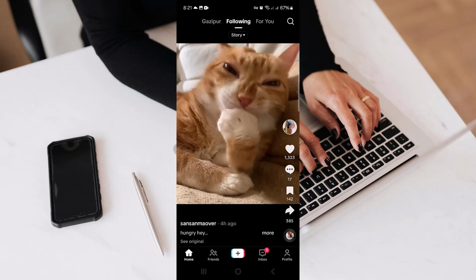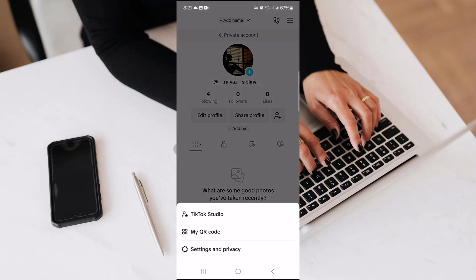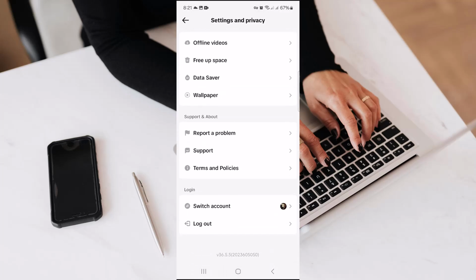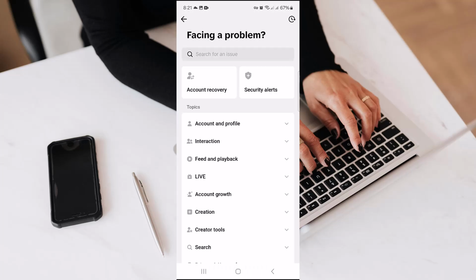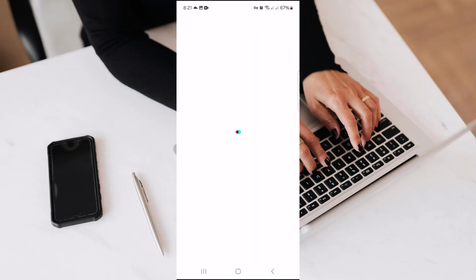So all you need to do is head over to your profile and go to the hamburger menu. Select settings and privacy. Here, scroll down until you see an option, report a problem. Once you're there, you'll see an option, live. Head over there and go to hosting live.